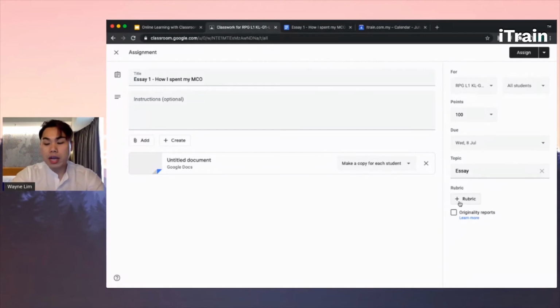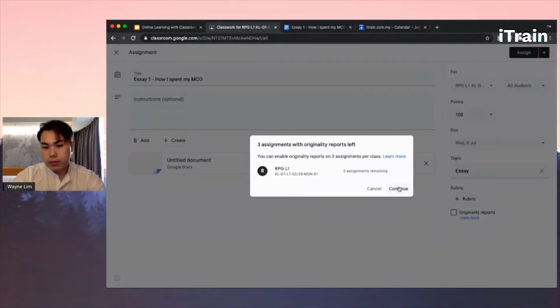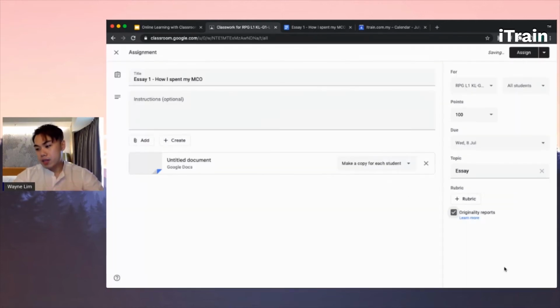And then of course you can add a rubric. But for today we're not going to go into details for creating rubrics. This is just for information. You can create rubrics. And there is a feature here where you can detect plagiarism. So if you check this feature here, let's say your student copies something from the internet, they copy it from some web page.